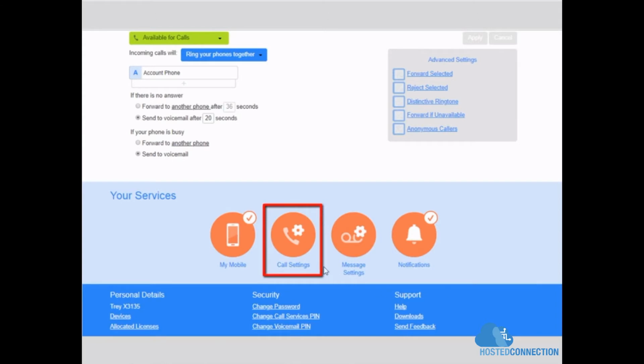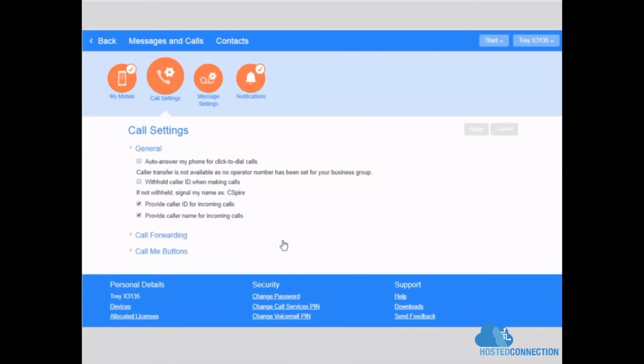Go to the Call Settings option. From here, a list of call settings will be available for you to modify or configure.